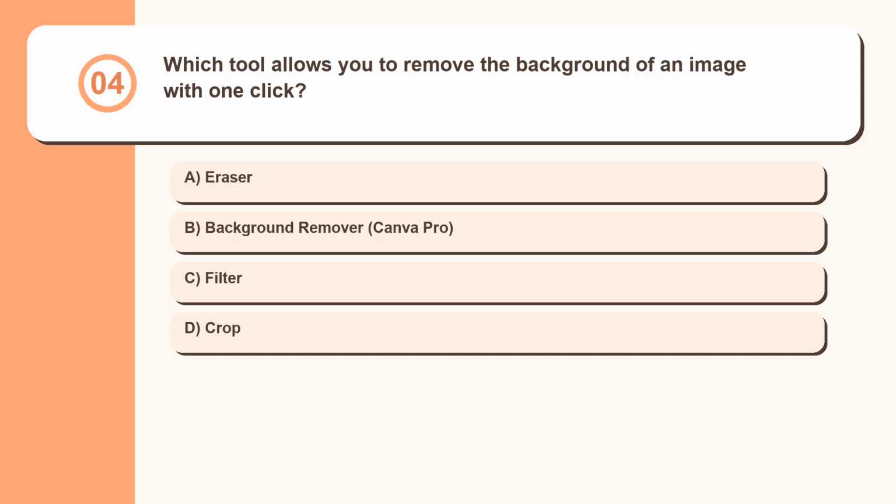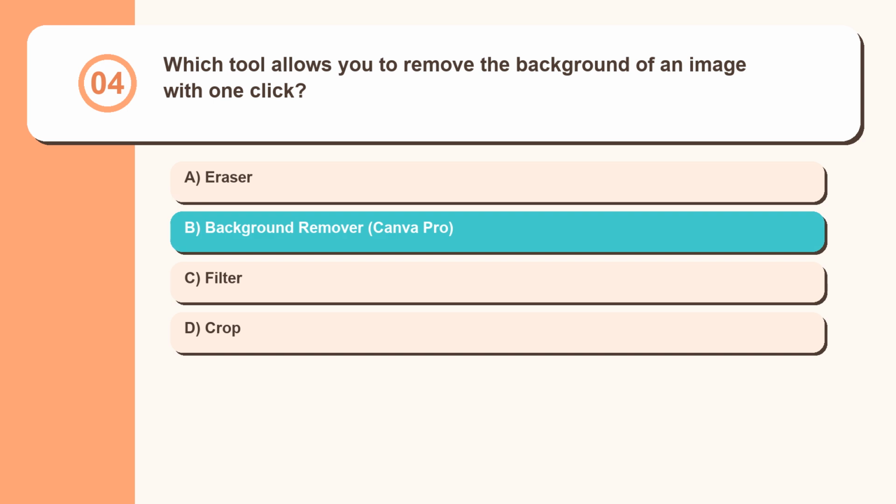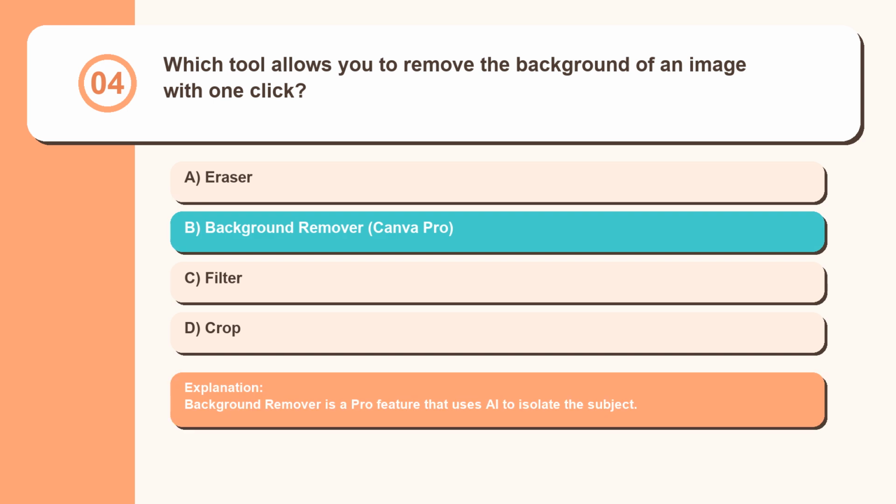Question 4. Which tool allows you to remove the background of an image with one click? Eraser, background remover, Canva Pro, filter, crop. Background remover is a Pro feature that uses AI to isolate the subject.